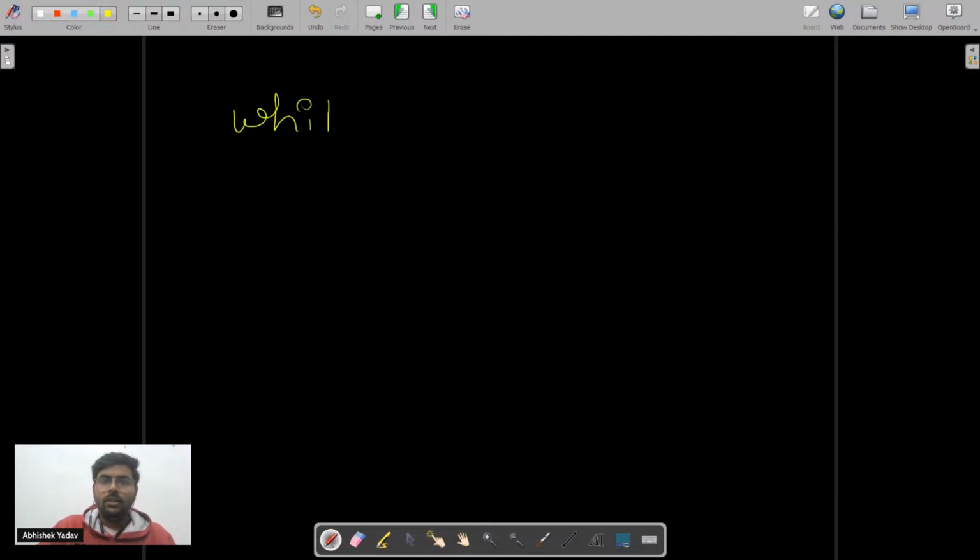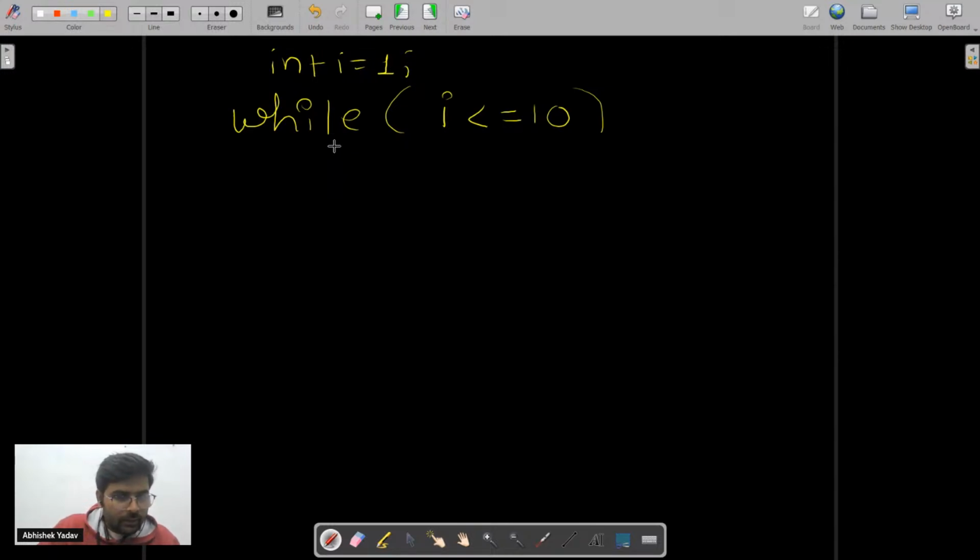I will use a while loop, and I know I have to start from 1. So int i is equal to 1 here, and i should be less than or equal to 10, correct? Okay, great. We will talk about the for loop till that time. So basically, simple one, right?